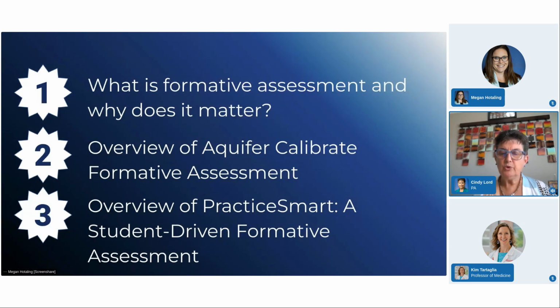Finally, we'll introduce you to our newest assessment tool from Aquifer called Practice Smart. Released at the end of July, Practice Smart is a student-controlled question bank with nearly 1,000 clinically relevant items aligned with Aquifer cases. Before we dig in, though, let's do a quick poll.